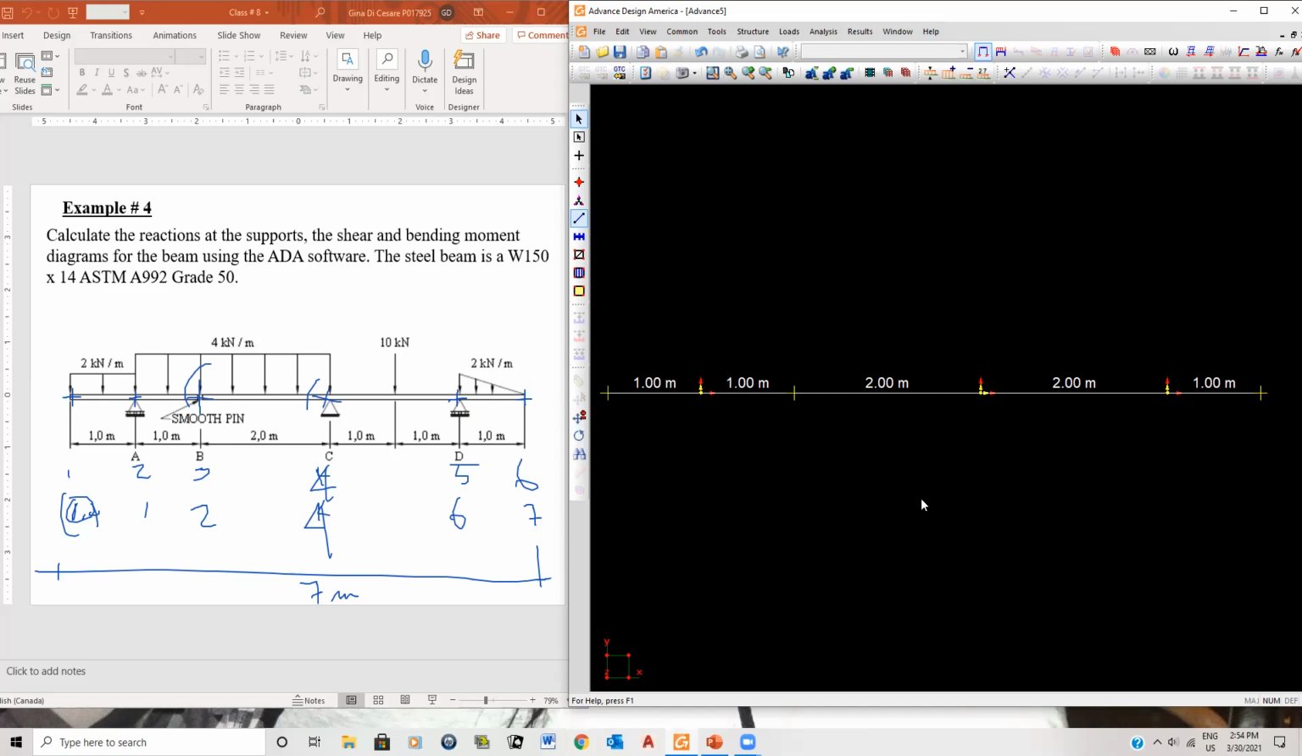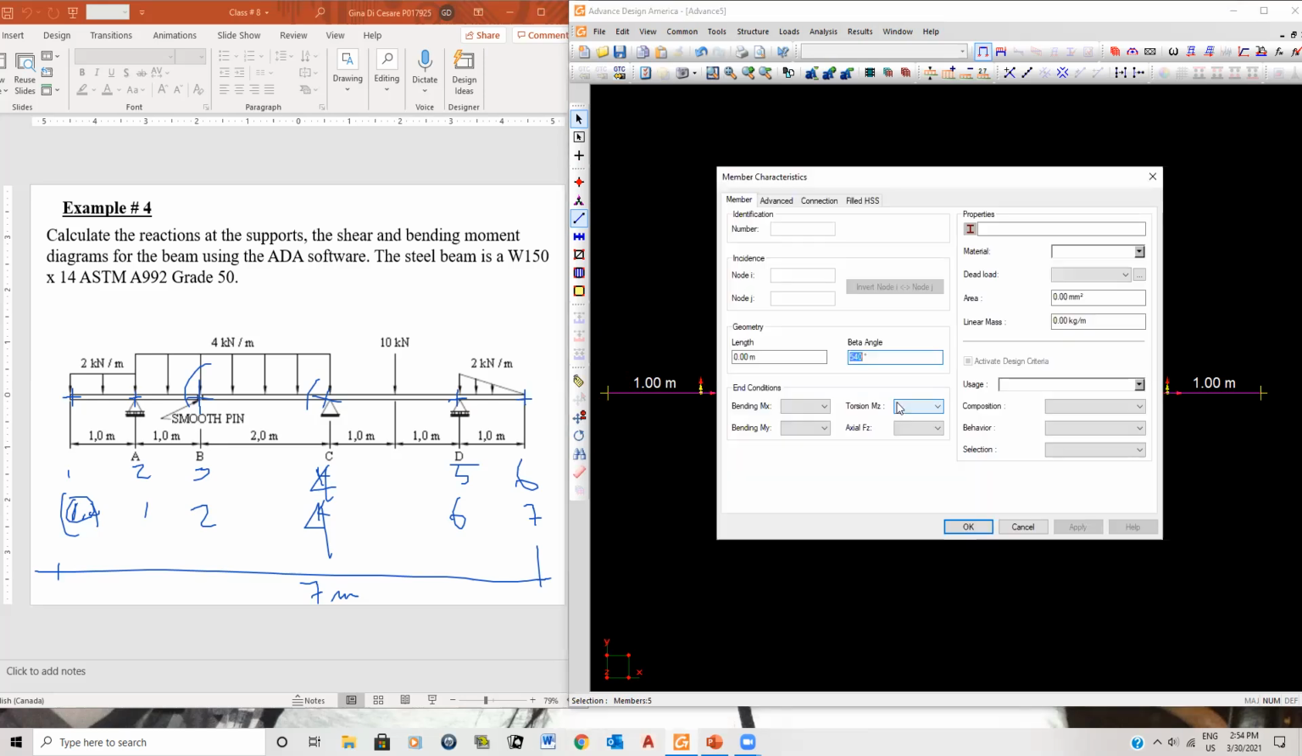Now, since they are all the same shape, the same grade, and the same material, I will simply draw a window and pick them all at the same time. So you draw a window, pick them all at the same time, and then you right click, go to properties, and now you'll assign the properties.